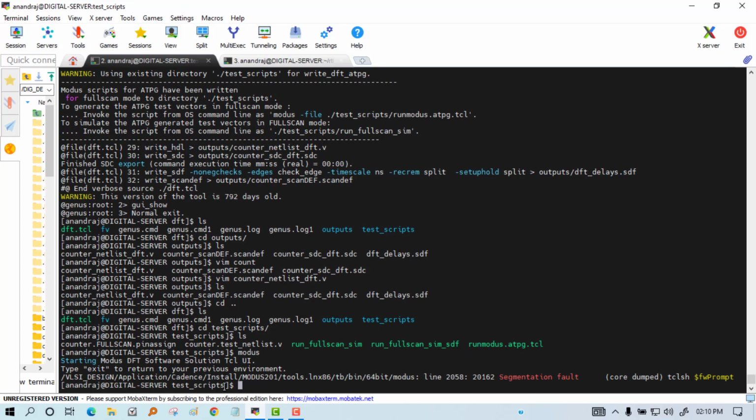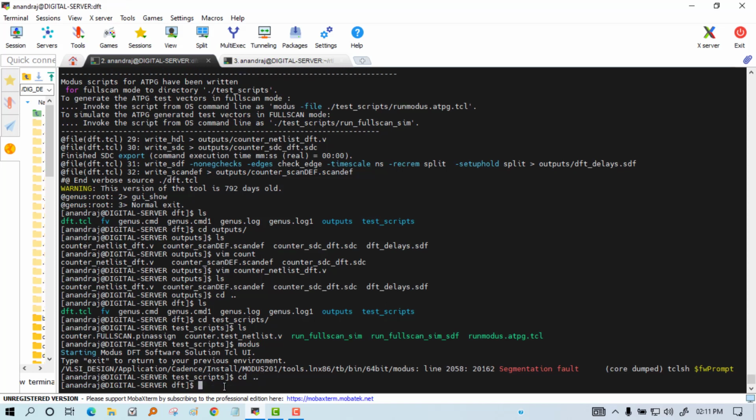Sorry for that, but you have to remember that after inserting DFT you have to verify the design with the help of Modus. ATPG is a method, automatic test pattern generation. It will generate test patterns, and using those you can verify your scan flip flop inserted design. So this step I am excluding. Now I'm going back.